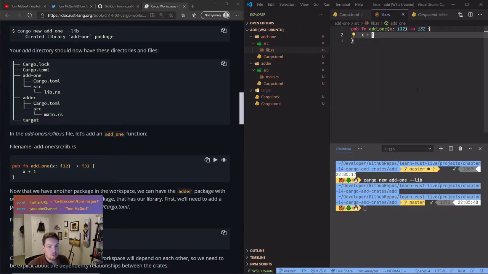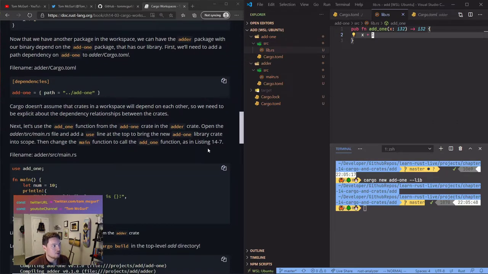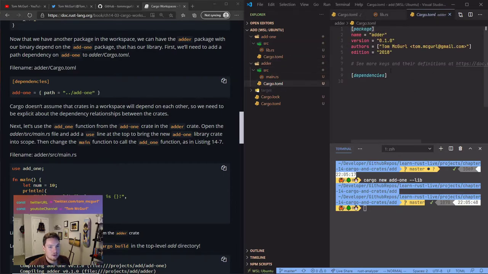Now that we have another package in our workspace, we can have the adder package with our binary depend on the add_one package that has our library, right? First, we'll need to add a path dependency on add_one to adder's Cargo.toml. So in the adder Cargo.toml here, we're going to add add_one as a dependency.